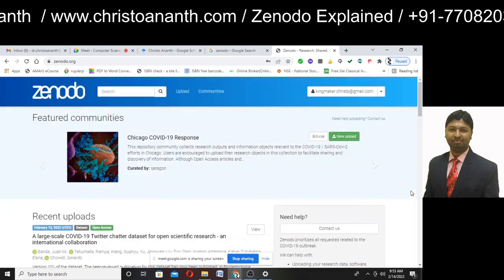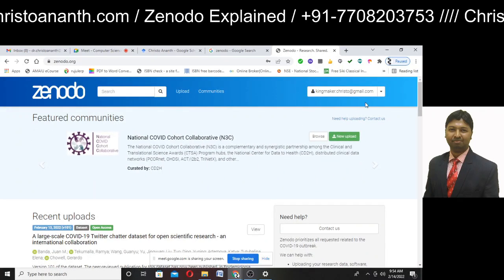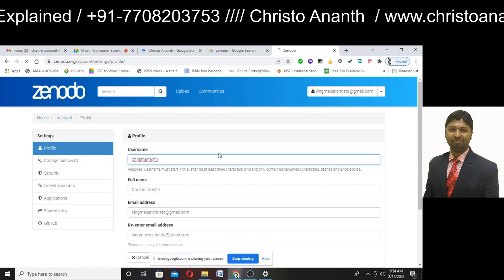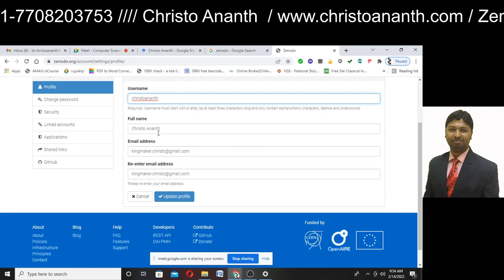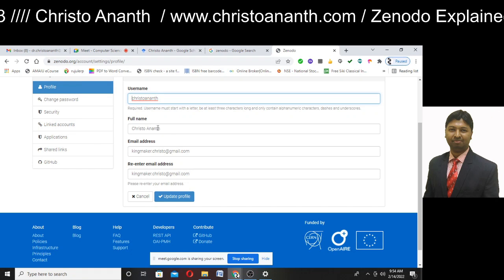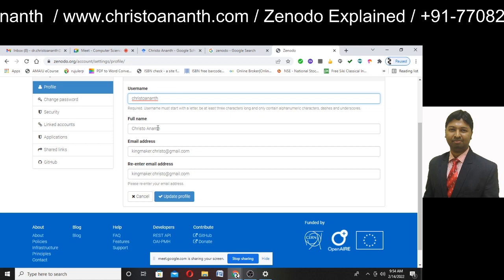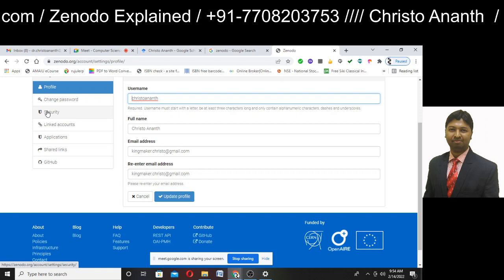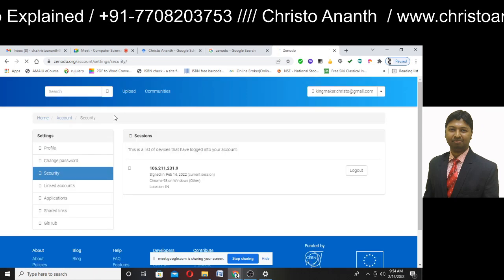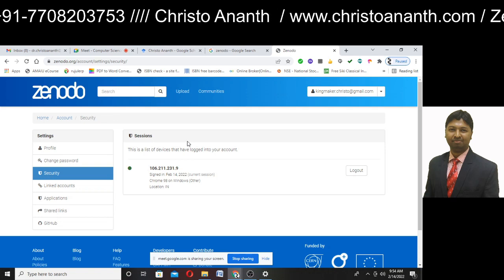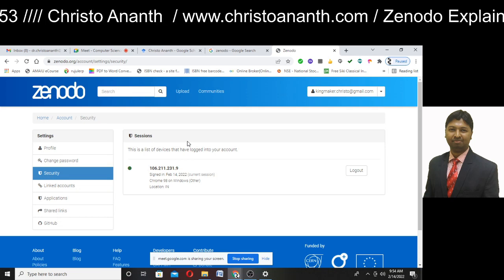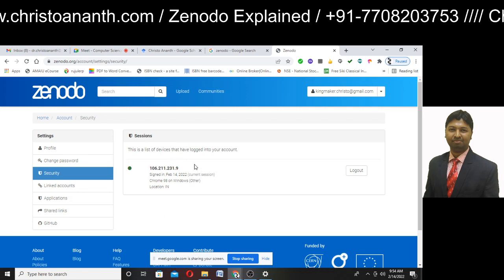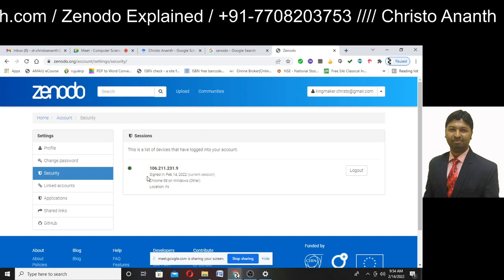Here I can go to the profile information. Whenever I click on this profile, I get the username and my full name. I try to maintain the same name, Christo Ananth, in all of my profiles, so that my name would be easily searchable. I can also change the email address and password if I want. Then I have a section called security, which shows if I log in from another browser with another IP. Normally I log in from the same IP, so that's the reason it shows.